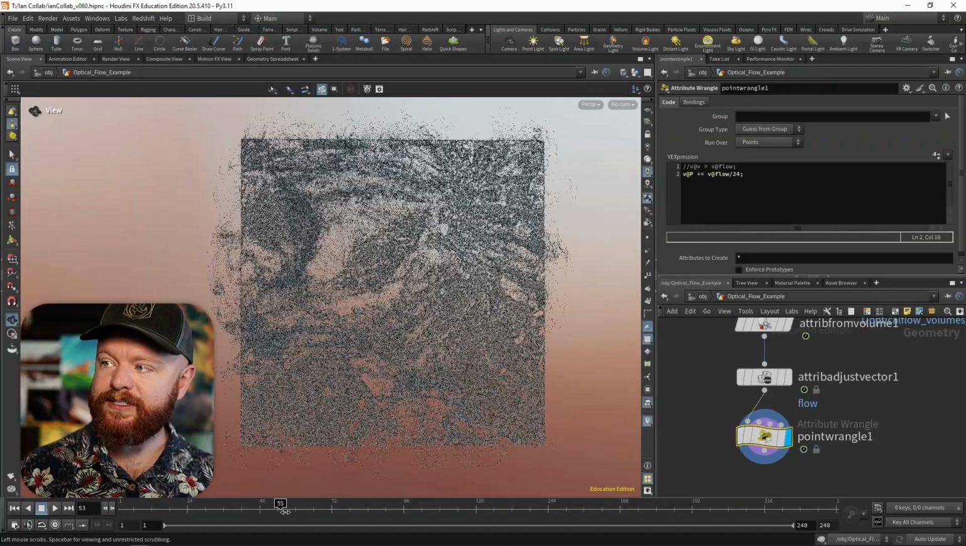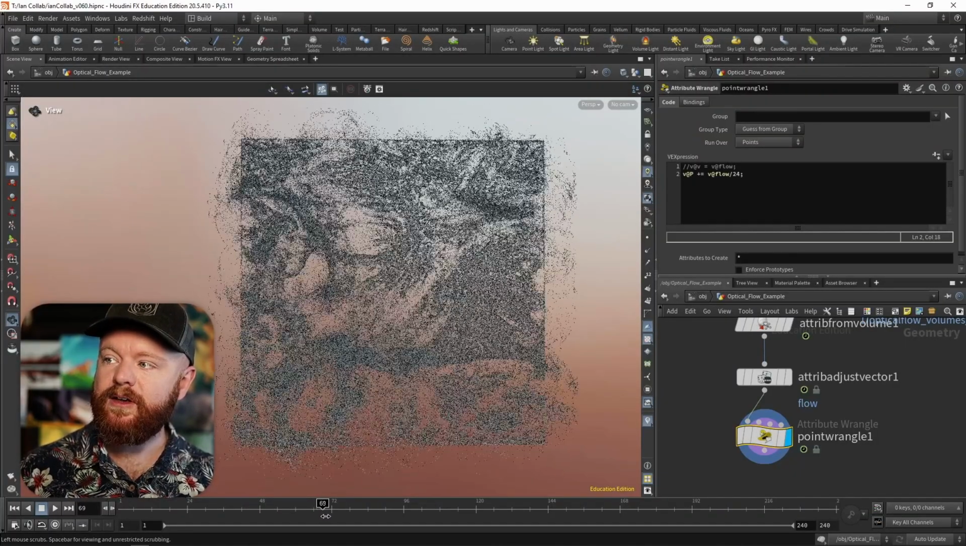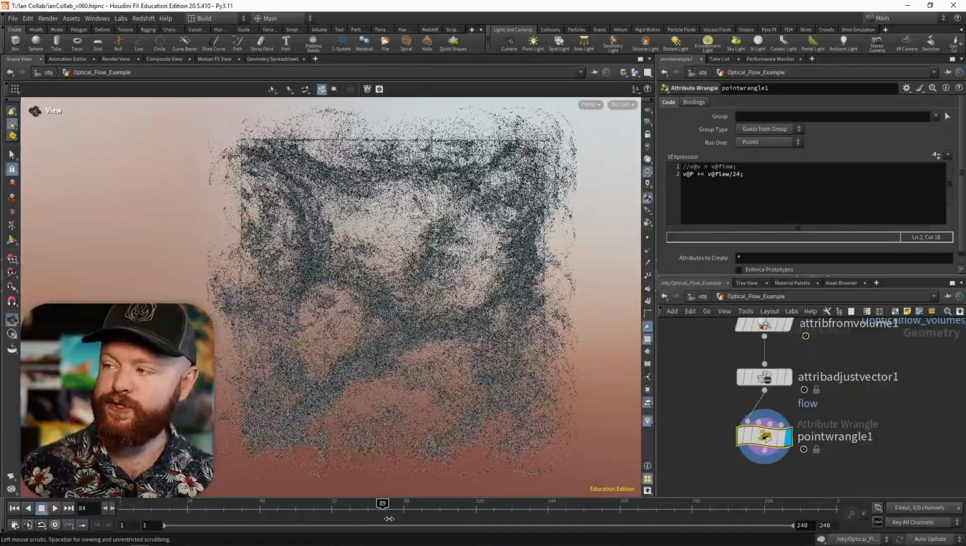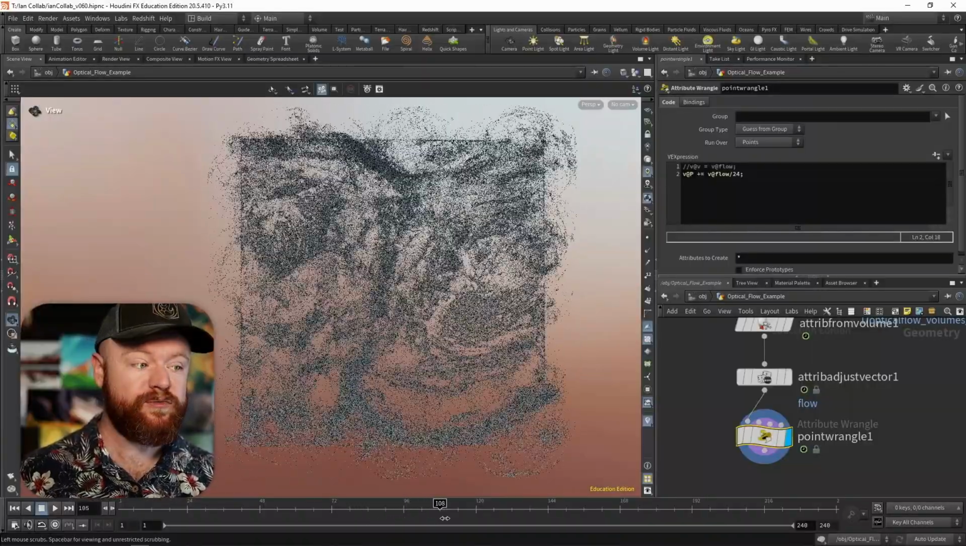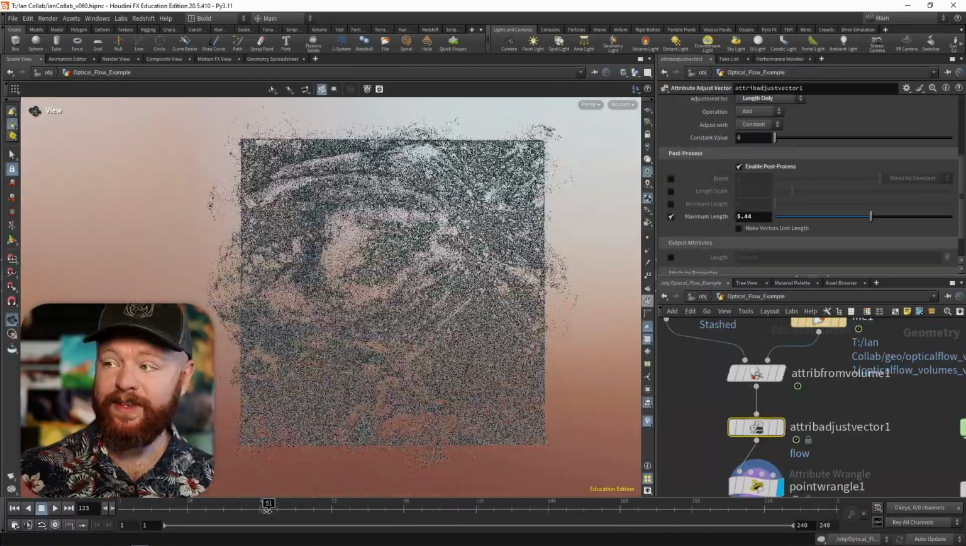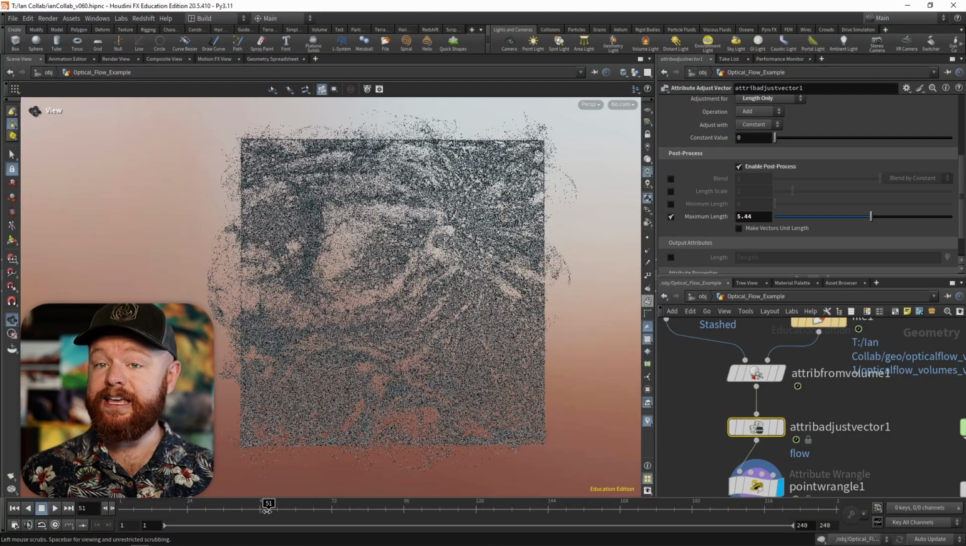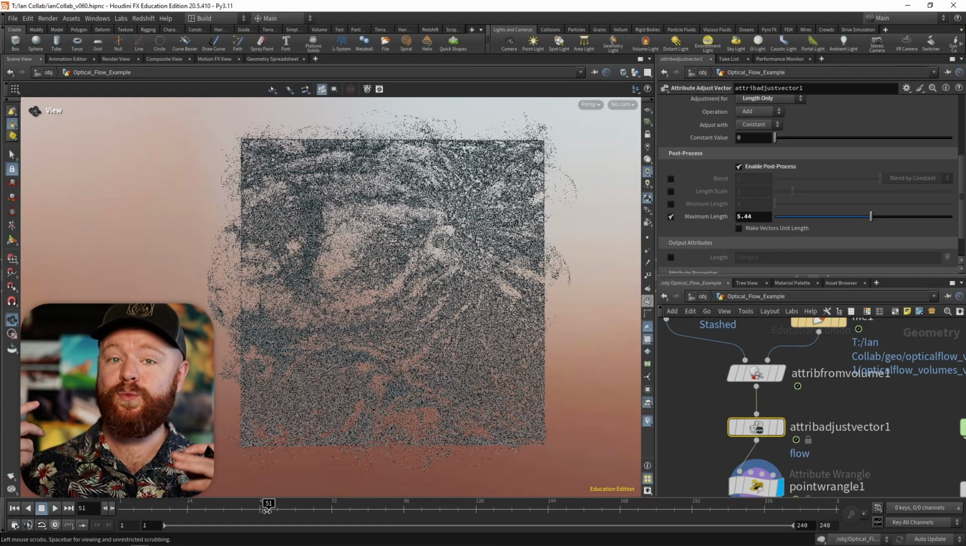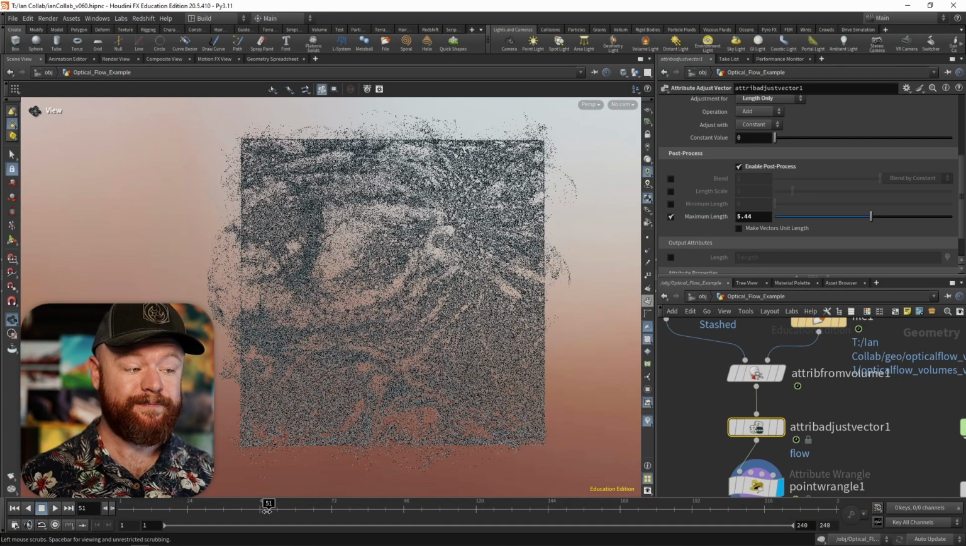And as we can see, now these points are following the motion of our video footage, which is really awesome. But that's the main idea. We take images, we get velocity, and we can use that in some kind of way.